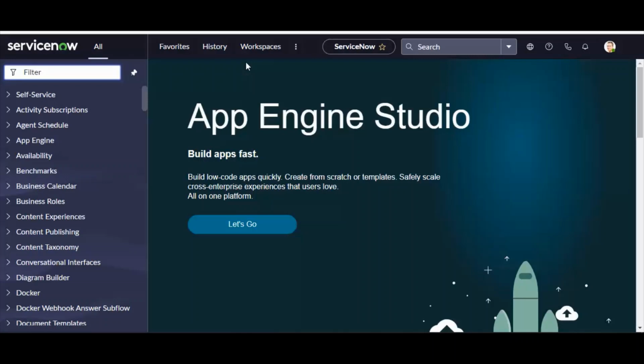Now I am on my personal development instance. This is my PDI instance. I have already installed the legal request management plugin on it, and I shared how to install the plugin in my last video. After the installation of the plugin, legal applications will be enabled for my instance. In this video, I am going to teach you how legal request management works, what the legal request lifecycle is, and how an employee can submit a legal request.